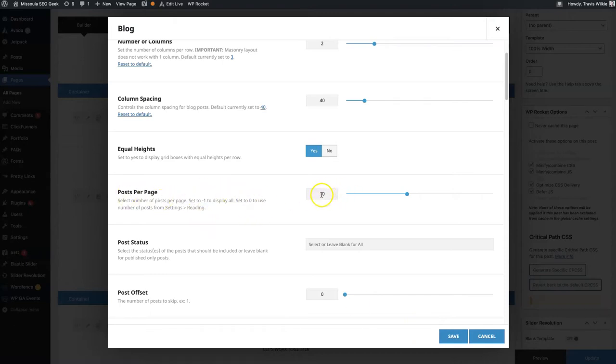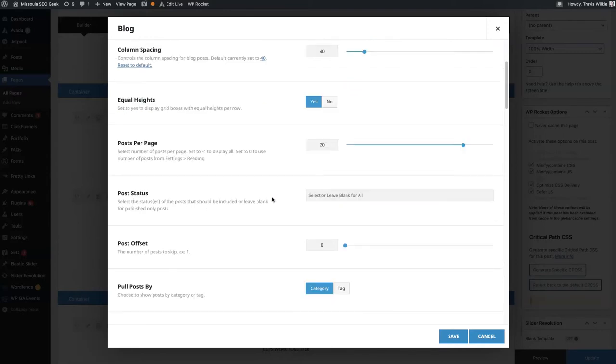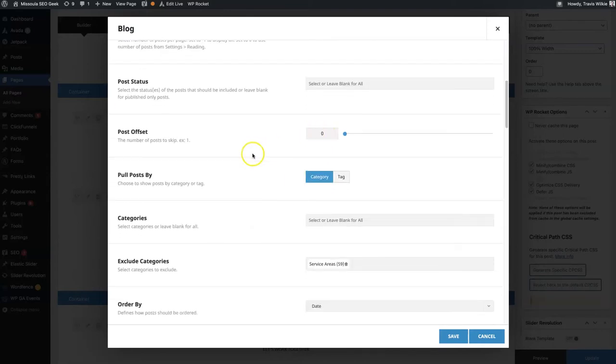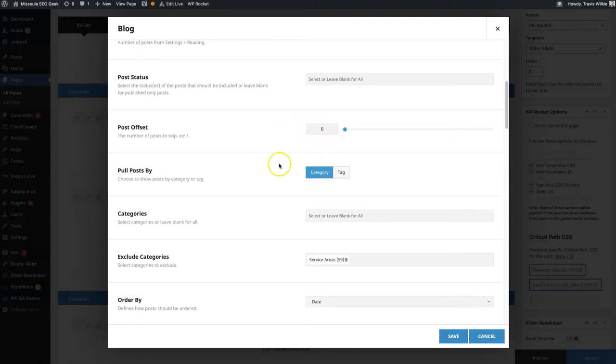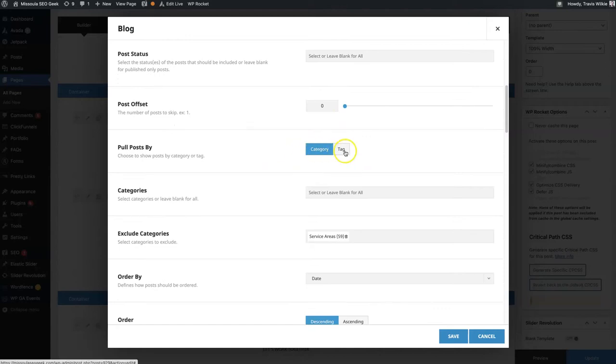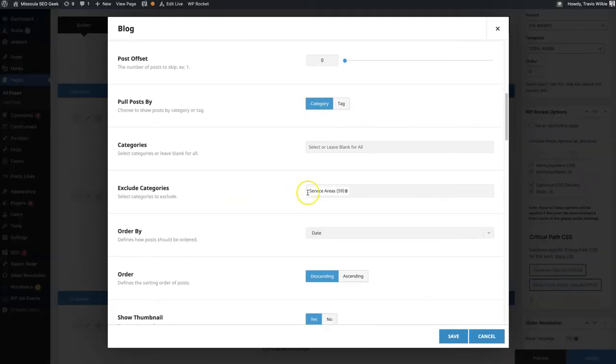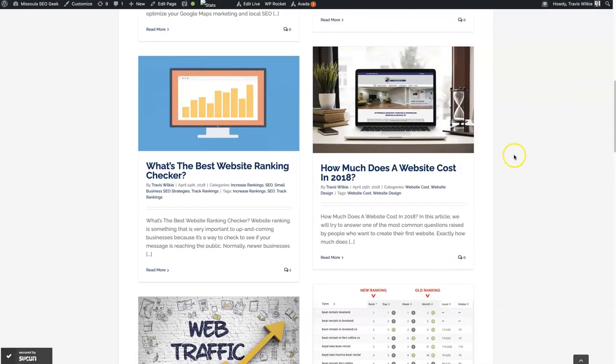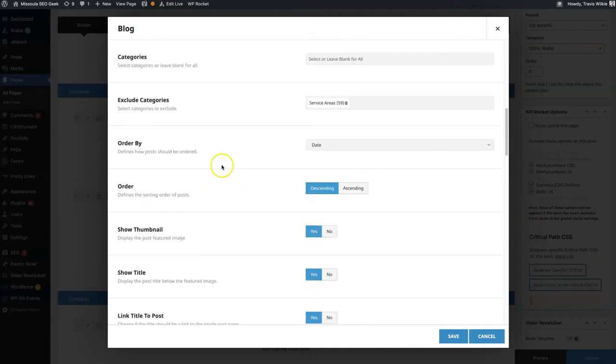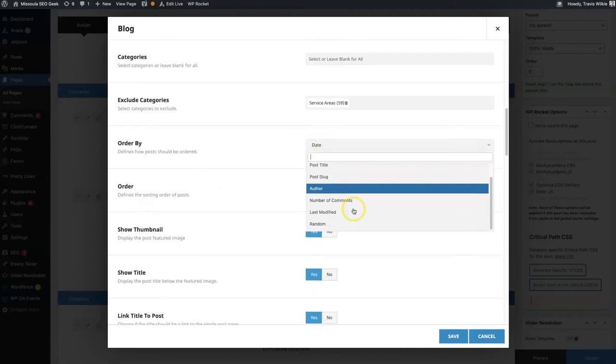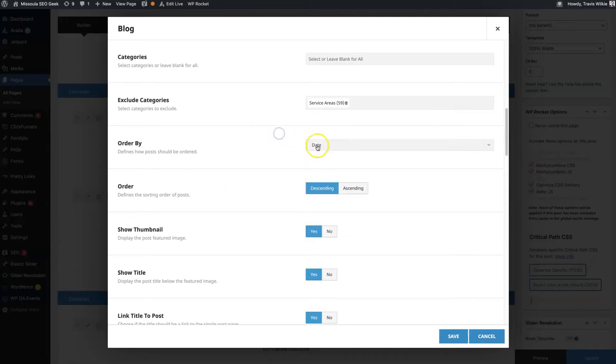And the number of posts per page, so you could extend that up to, say, 20 blog posts to show up. You can even choose an offset, so if you don't want the first couple of posts to show up, you can offset it by 3 or 4 posts. And you can pull posts by category or tag. We're doing category right now, and you can see we've excluded some blog posts. We have some blog posts about different service areas that we cover, so those have been excluded. But you can have just a certain category of blog posts show up if you want. Say we wanted to just do SEO blog posts, we could set that here. And then the only blog posts that show up on this page are going to be in the SEO category, right?